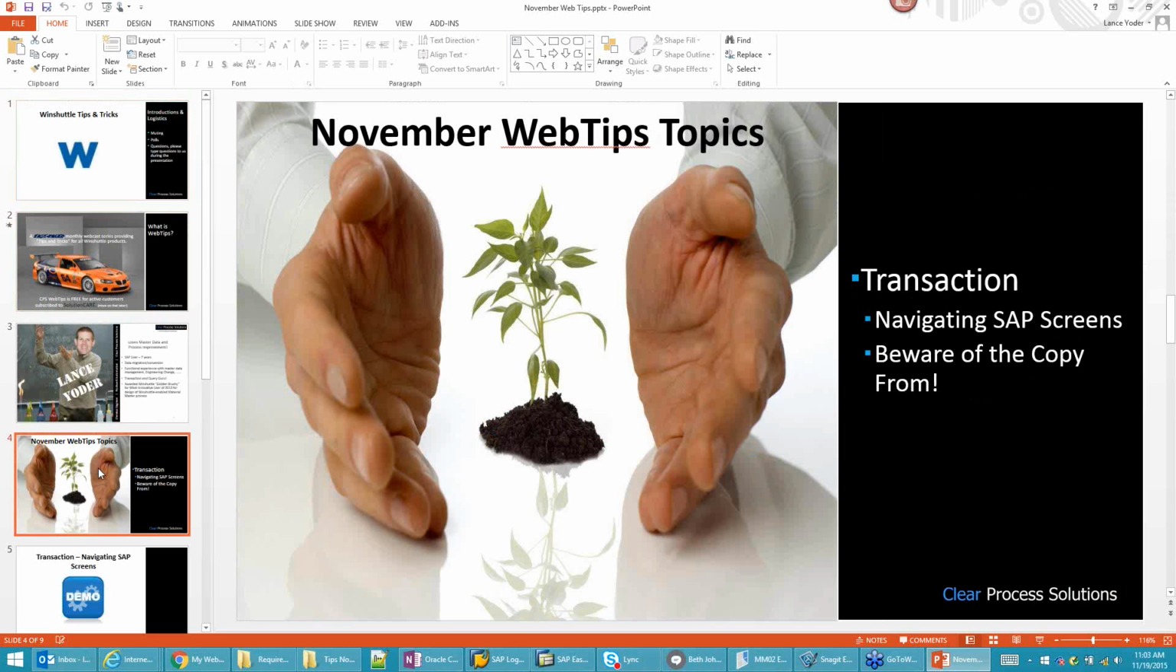Today we're going to talk about two things: navigating SAP screens and beware of the copy from. So we're going to try to handle both of those things in just a short series today, try to get it all in within a half hour. And we're going to be using the same transaction scripts to go through both examples.